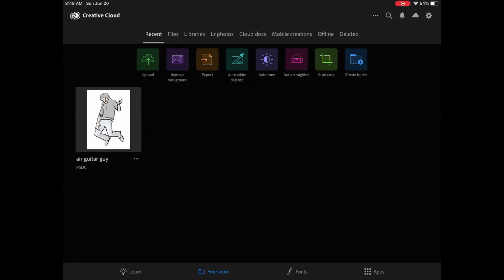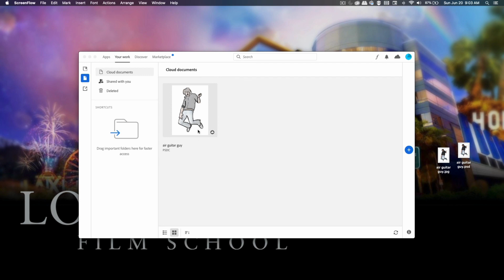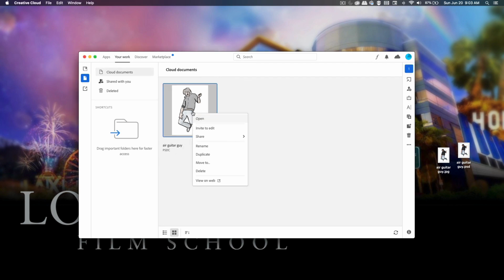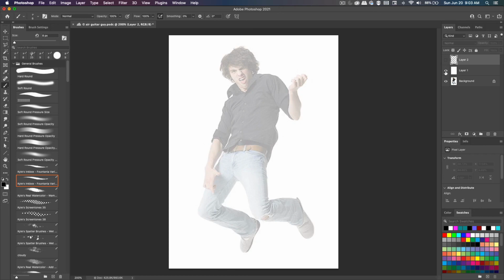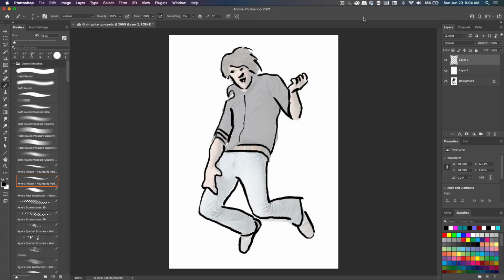So let's go back to our MacBook. Well, would you look at that? There's our Air Guitar Guy PSDC with the lines on it. Right click on it and open. There it is. We have all the layers and it saved our work from our iPad.